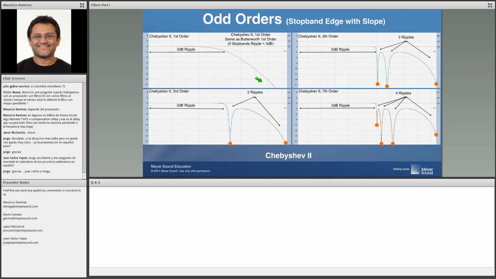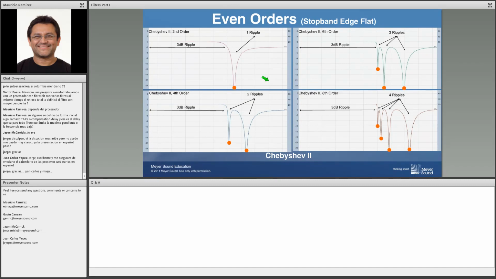So this means that if you are using a low pass, the upper edge will be attenuation. If you are using a high pass, the lower edge will be attenuation with odd order Chebyshev type 2. But with Chebyshev type 2, low pass, the upper edge is flat. And if we are having a high pass, the lower edge is the one that will be flat.